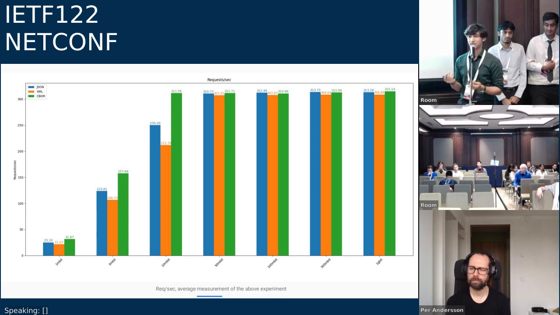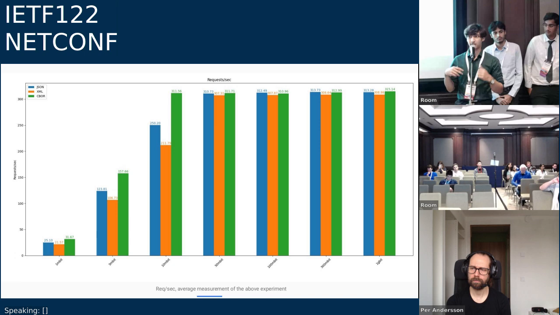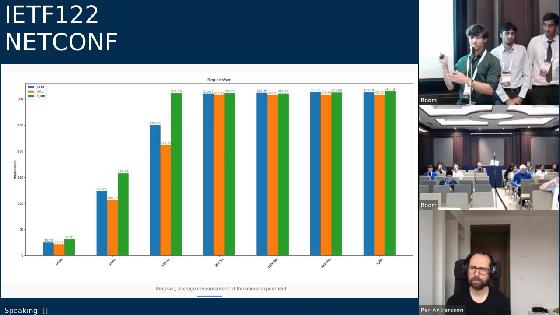It is reasonable because XML is more verbose in nature, which would mean that it would be bigger, and because the network is constrained, there's less bandwidth, you would be able to send more JSON requests than XML requests. We also had the idea of adding another widely used encoding schema, CBOR, and we also tested with that. The green color corresponds to CBOR, orange to XML, and blue to JSON.